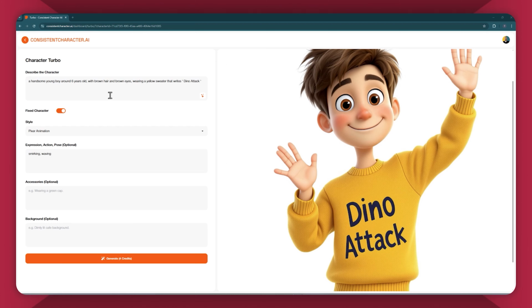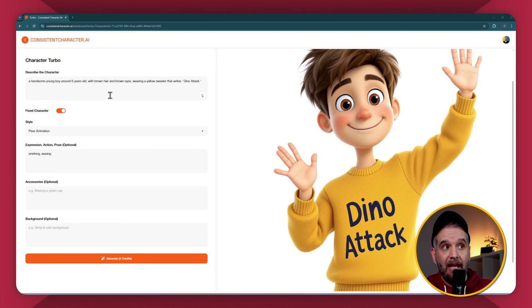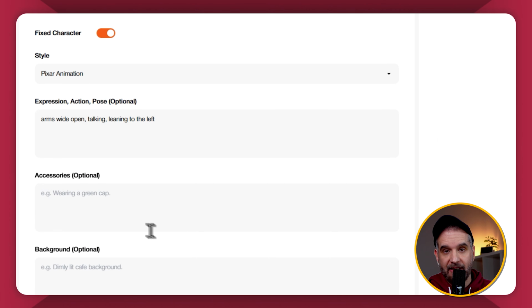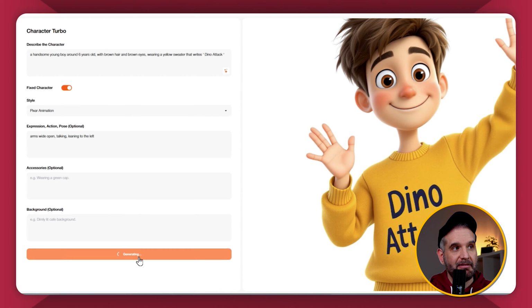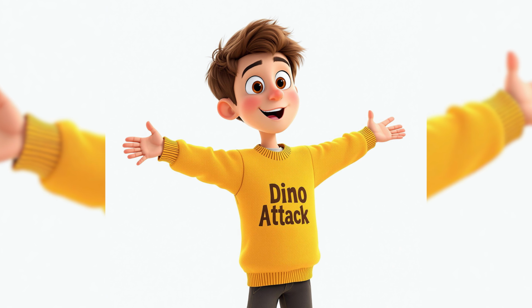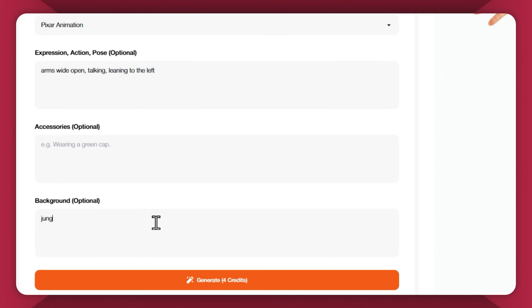Now, let's assume that instead of waving and smirking, you wanted to have its arms wide open and talking. Keep the character description unchanged and ensure the fixed button is activated. You should only adjust the expression, action and pose field. When you are done, hit the generate button and wait. Looks nice, right? Let's try something else.